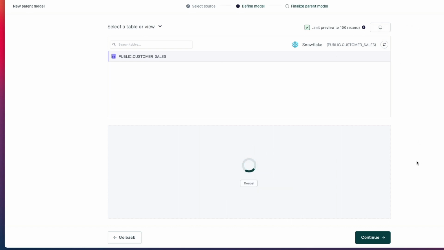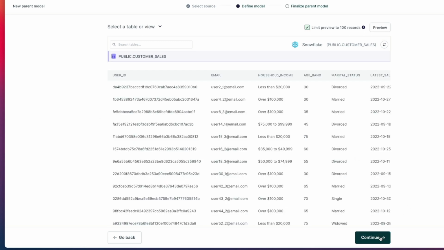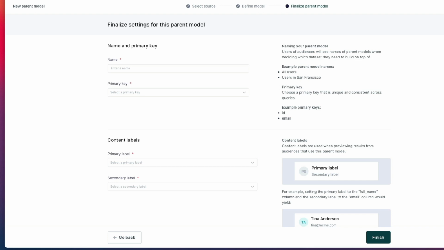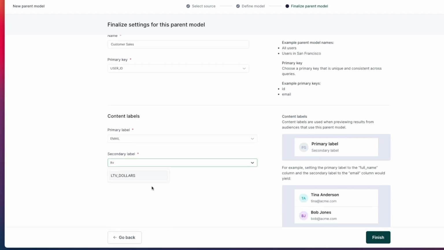We'll click preview. So take a look and make sure that the records are coming back. Which they are. I'm going to click continue. And note here you can name the model. So customer sales, define the primary key, which is user ID. We're also going to use a label, so an email in this case, and a secondary label, which is also mandatory. And we've got LTV dollars. So we'll click finish.